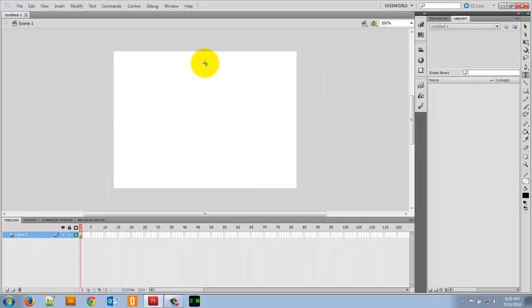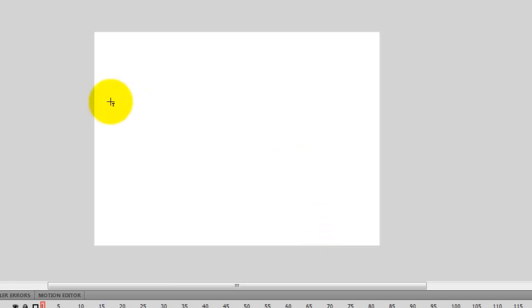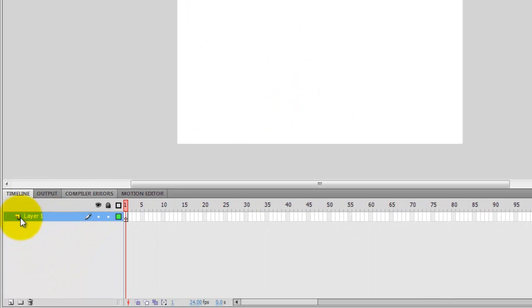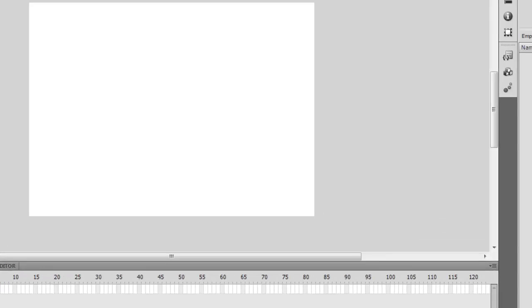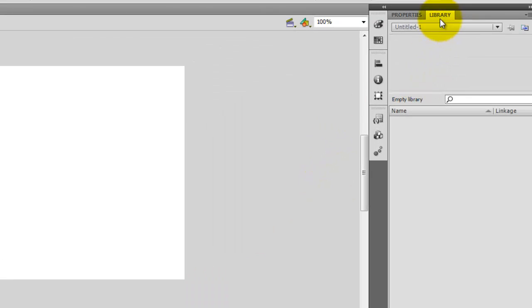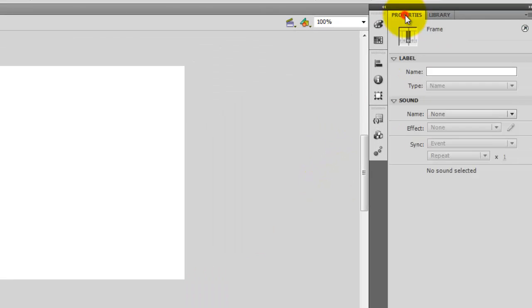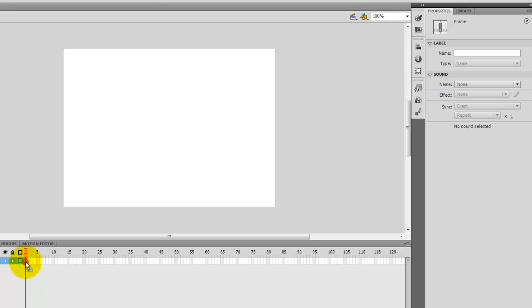From here, we're going to do a quick overview of what we see. Here is my stage. On the bottom, I have my layers, and this is set, as it says in the tab, it's a timeline, so these are all the individual frames. We're going to be working in frame 1. On the right side, I have my library, which is currently empty. I have my properties window, which shows me the properties of whatever is selected. In this case, I've selected the frame, so it's showing me the properties for the frame.